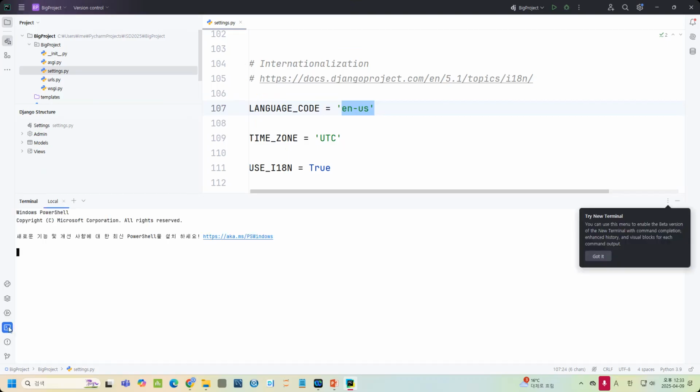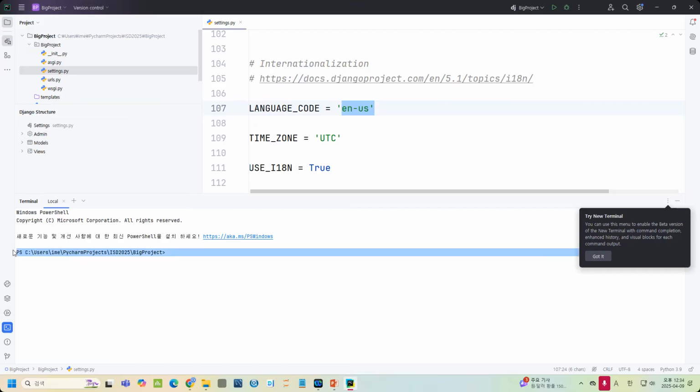So you can click the terminal, and once you click the terminal, you can see this is the terminal, or sometimes we call it the command prompt. So we can execute commands from this Django. Now, I'm in the project, and the name of the project is Big Project in this case. If you are making your project in this folder, then you know that your file is in this folder.